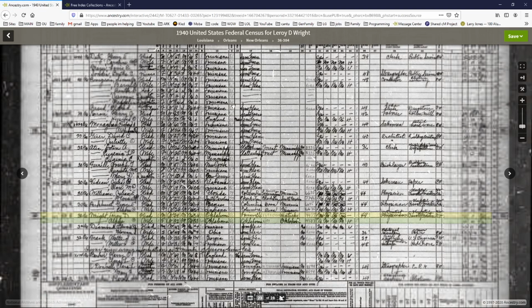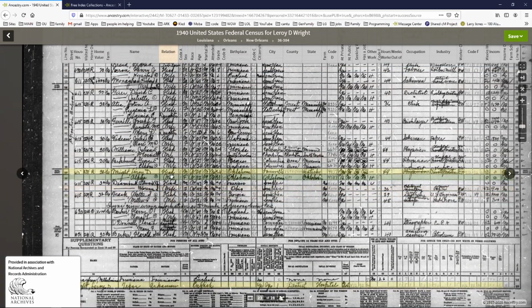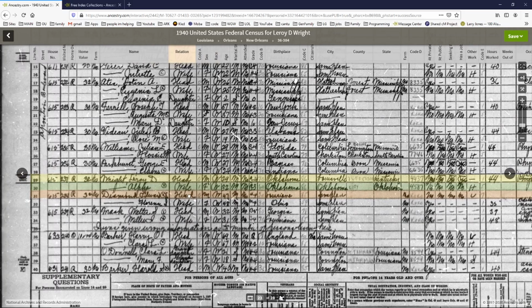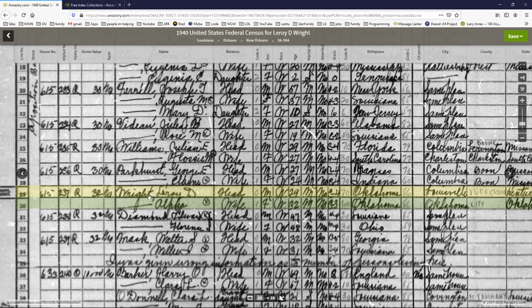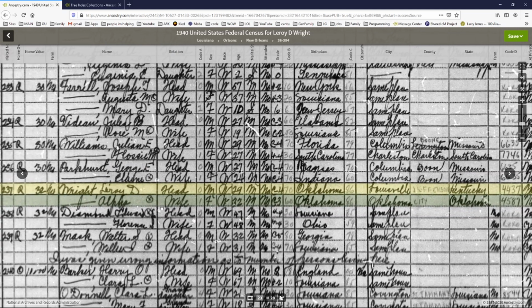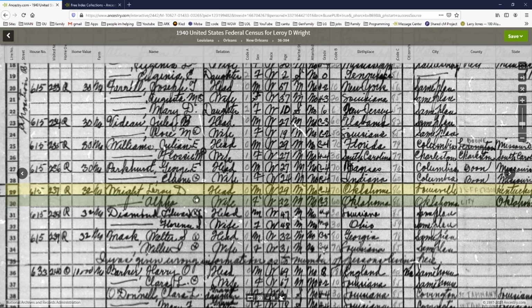So remember, we have him married to Alpha Harbaugh. Alpha being a pretty unique name, we can tell right away that we have the right census. It says Leroy David, Leroy D, and Alpha. Okay. Now remember the X right here. Alpha had that. Okay. She's the one that turned in the information to the census taker.